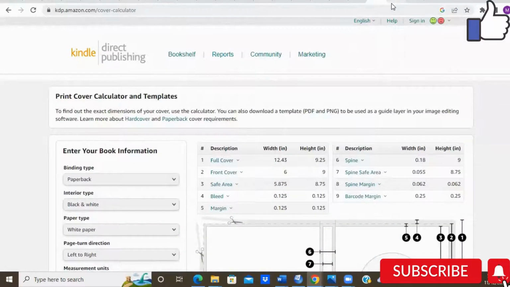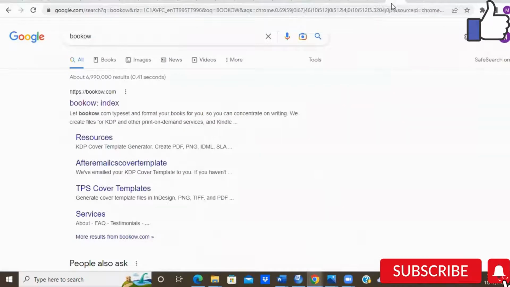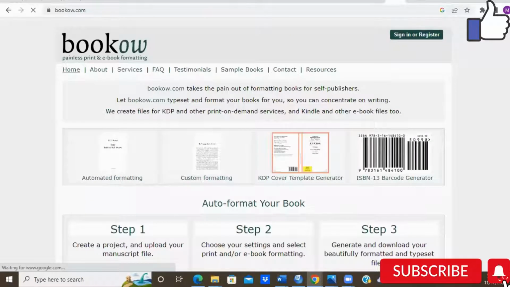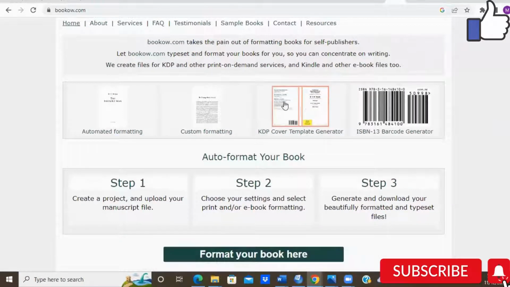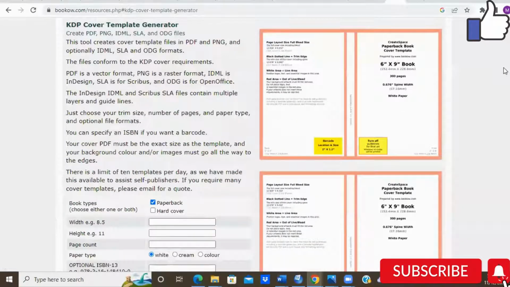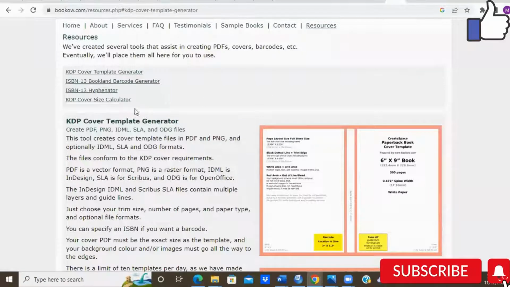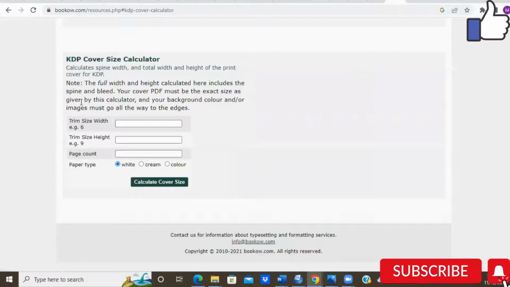Once you have done this, you want to head back over to Google and type in Bookow. Once you have entered Bookow, we're going to select the first option. And we are going to select KDP cover template generator. And then select KDP cover size calculator.